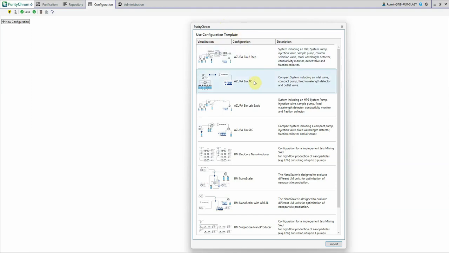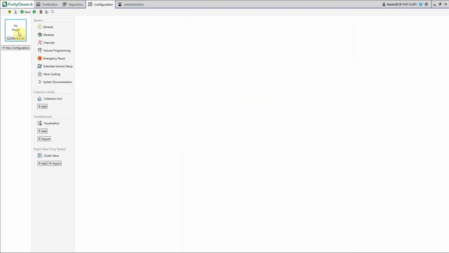Therefore, we press the button Use Configuration Template and choose the Azure BioAC template. Afterwards, we press Import. The configuration is added to the left side of the screen. Upon clicking on the configuration, more options become available.